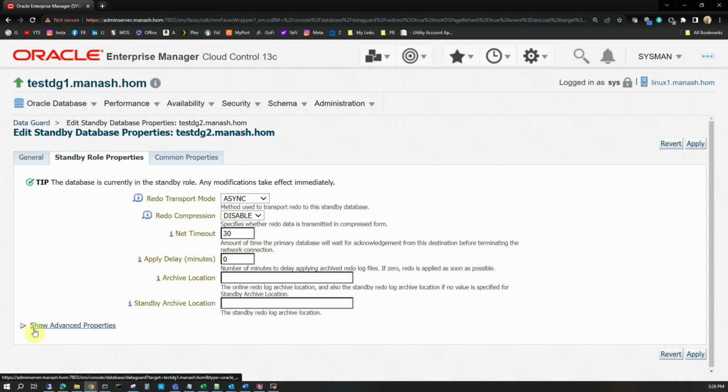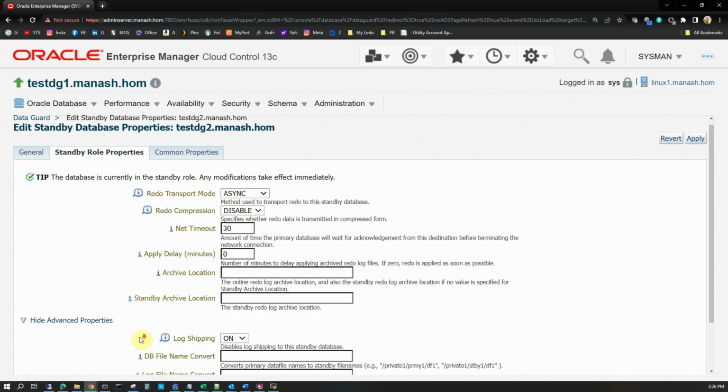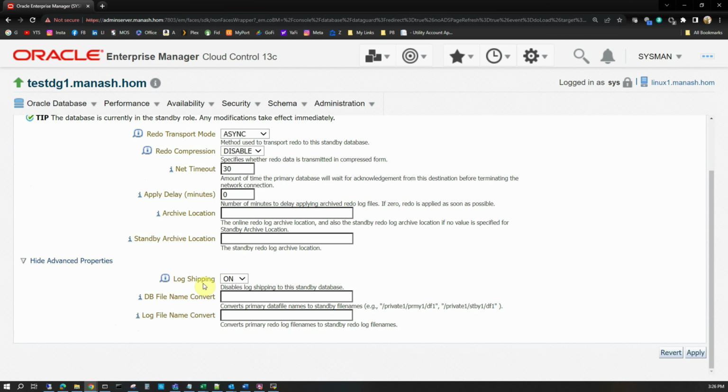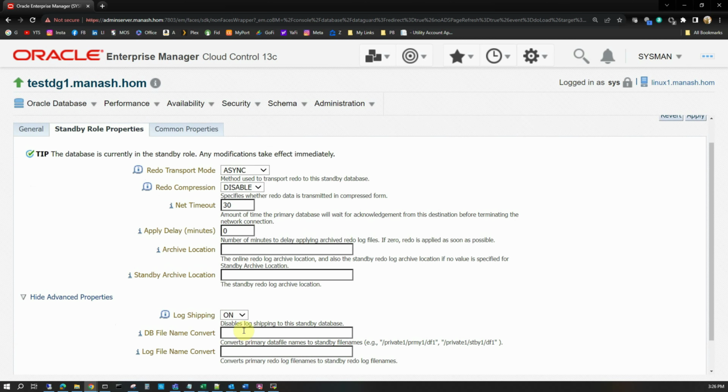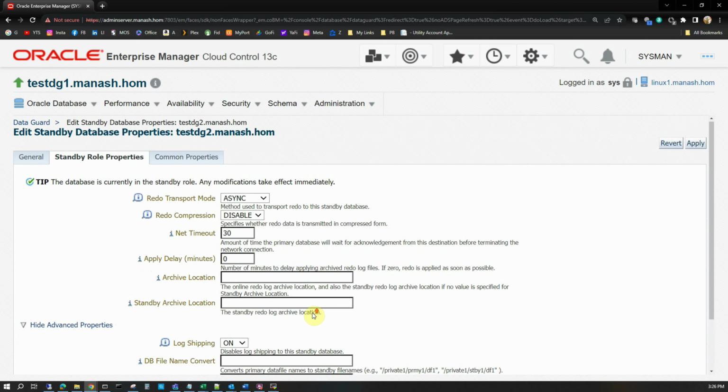Now we also have a Show Advanced Properties option there, and you see there is log shipping on. If you want, you can switch off the log shipping here. And DB file name convert, log file name convert, these parameters we already discussed, and you have the option to set these parameters here also.